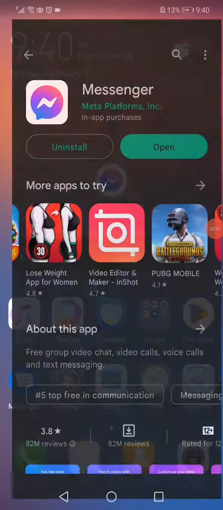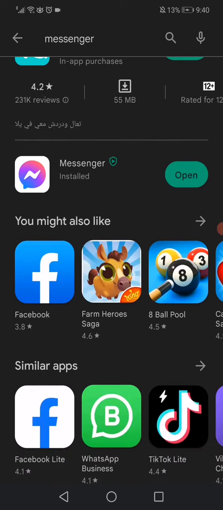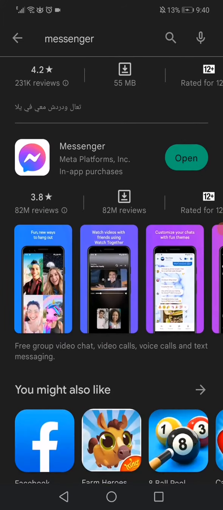And then open the Play Store or the App Store if you have iPhone. Search for Messenger like this and click on update from here if you found it.